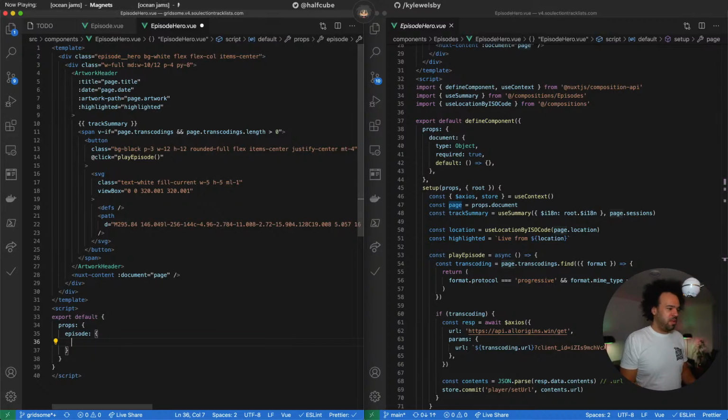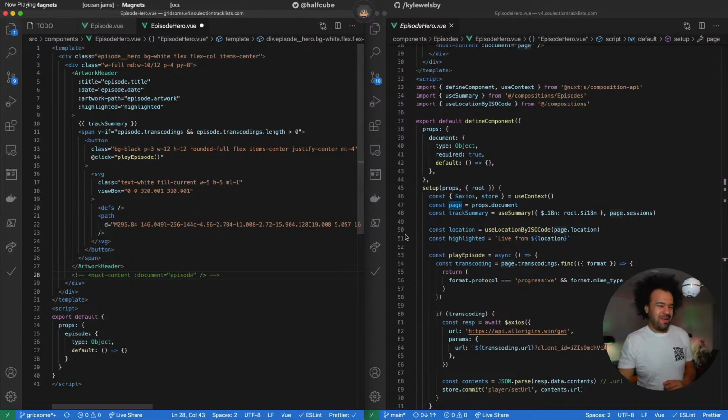Check. Yep, the volume's still working. And this is a type of object. You have to set a default. You set a function like that. So that's set up. We're passing it in. So this page now becomes episode. And this Nuxt content doesn't work yet. We'll figure that one out in a little while. I've not yet done the conversion of Markdown content to HTML in Gridsome, but I'm pretty sure it's totally possible.